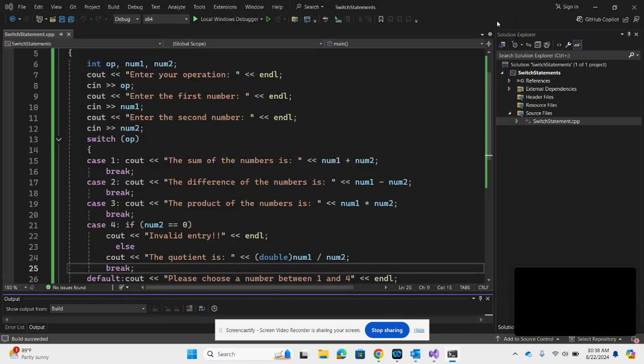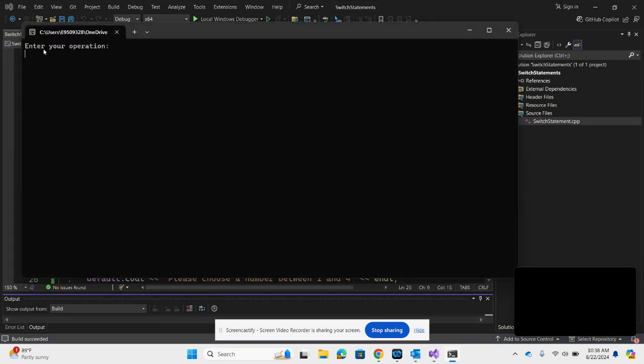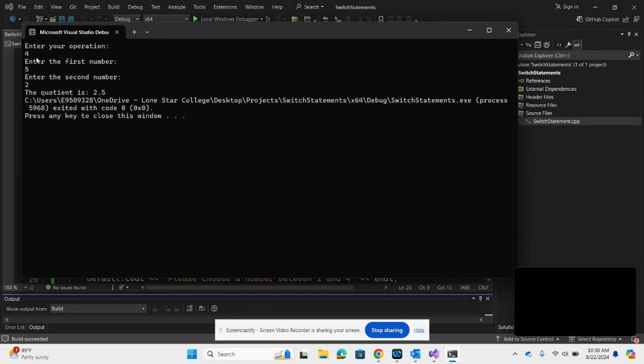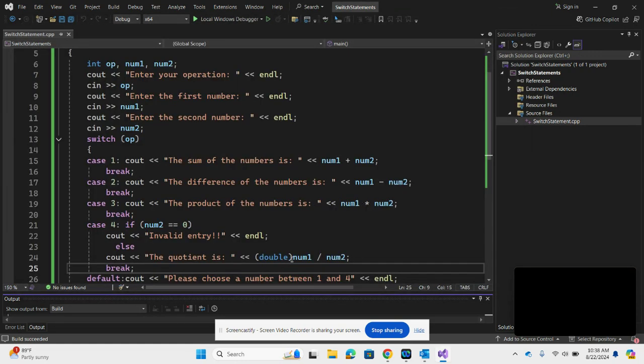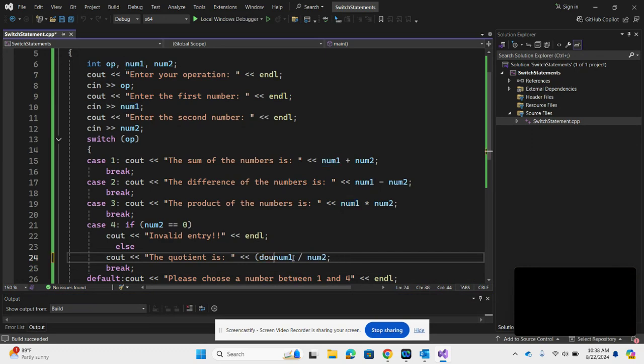Okay, now let's test, let's make sure that we get the decimal. What about if the number is not evenly divisible? Okay, so let's say number 4, and then let's say we have 5, and then we have 2. So 5 divided by 2 is 2.5. See, 2.5. Now imagine we don't have that double here. Let's take it off and see what happens if I don't have that.